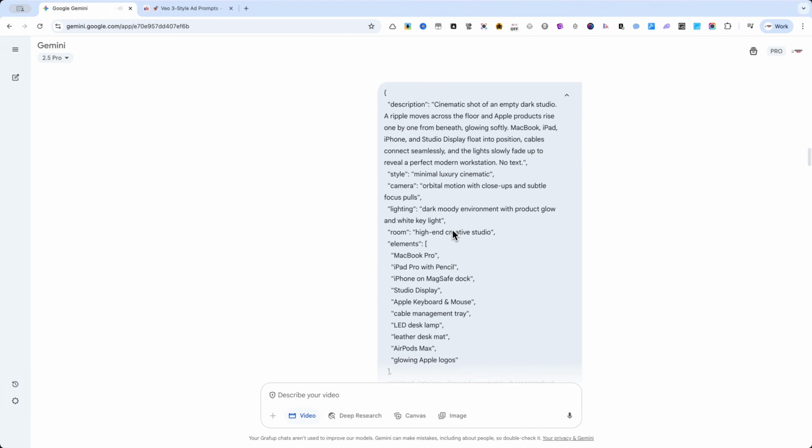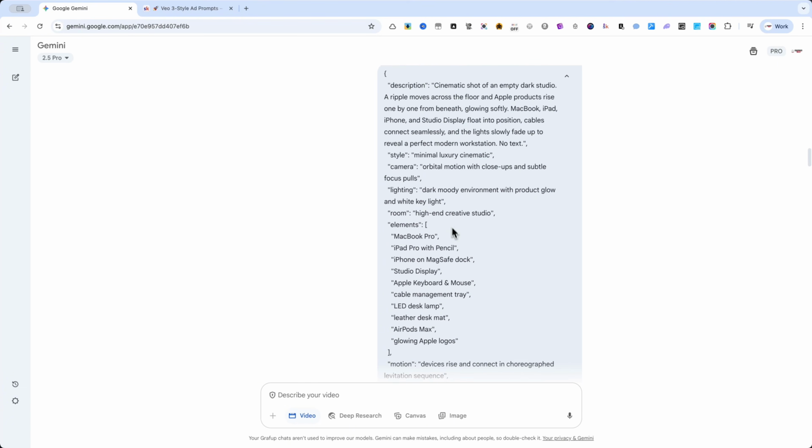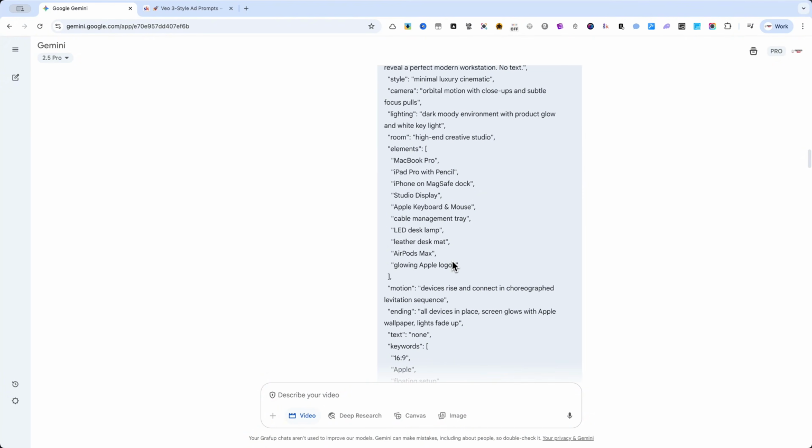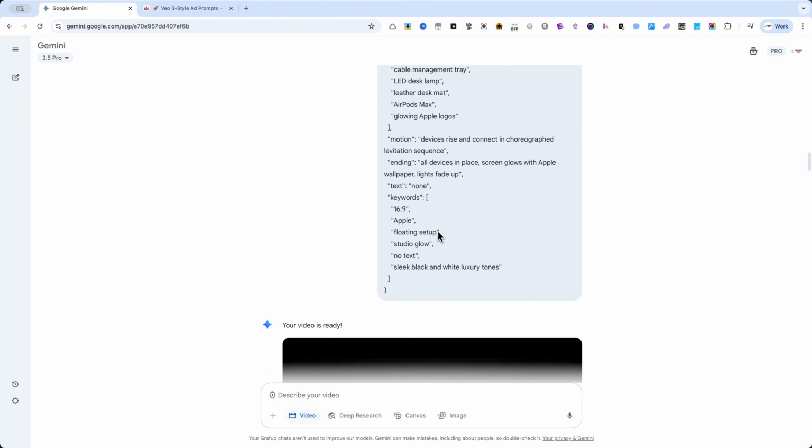In a dark studio, Apple products rise one by one from beneath the surface. MacBook, iPad, iPhone, Studio Display, all floating into position and connecting seamlessly to form the perfect minimalist workstation, glowing with precision.